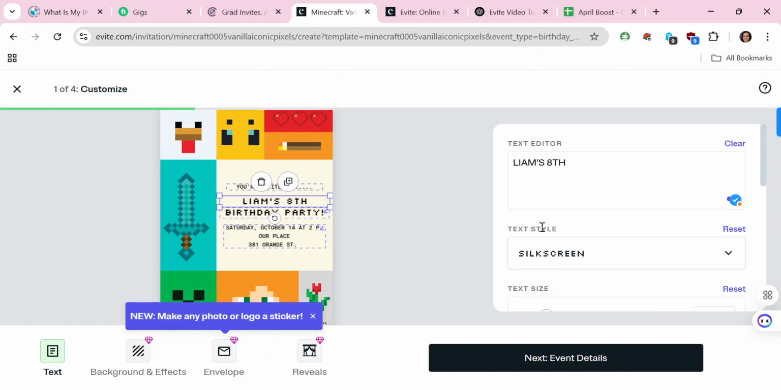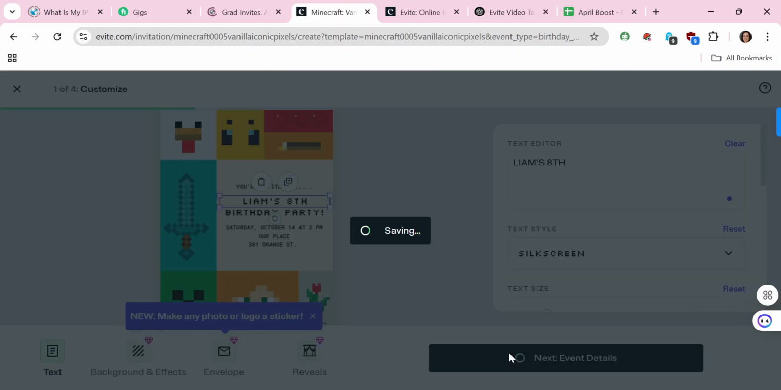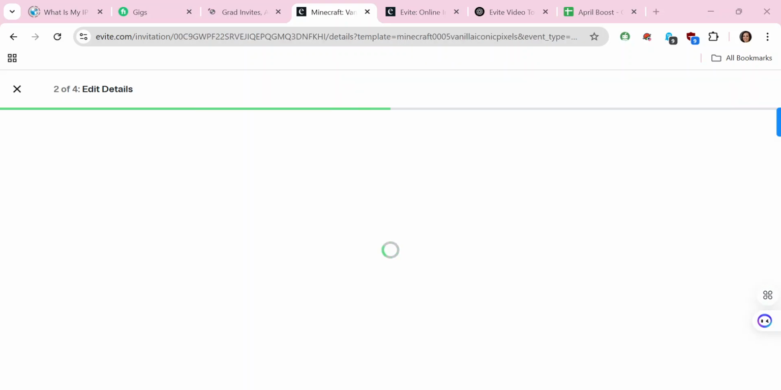You can choose the different text style. You can also edit the time and place. So once you're done, click on next event details, and this will take us to where we can input our location and time for the events.